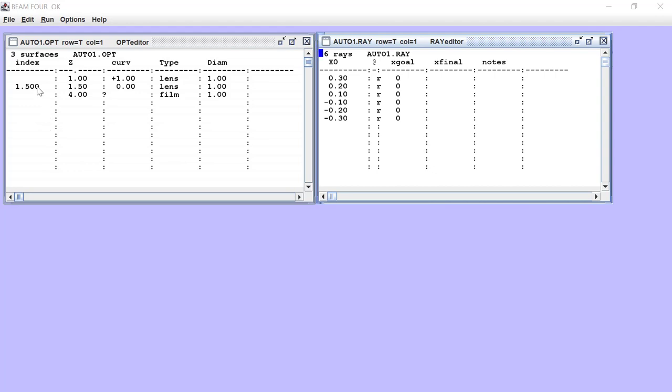You can have many different kinds of columns in BeamFour. There's quite a big list of various things you can specify. However, in this case, we only have a few different things being specified. The index column says what's the refractive index of each surface. The Z column says what's the position on the Z axis. So in BeamFour, it's a three-dimensional optical ray tracing. So you have the x-axis, the y-axis, and the z-axis. So the Z column specifies the position on the z-axis.